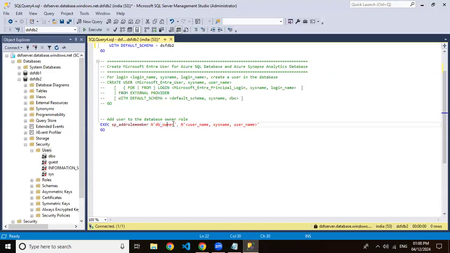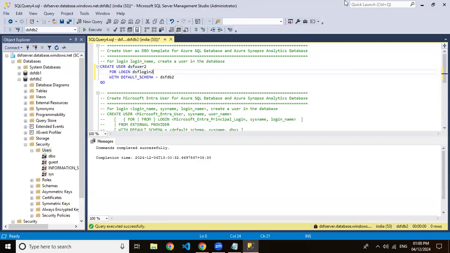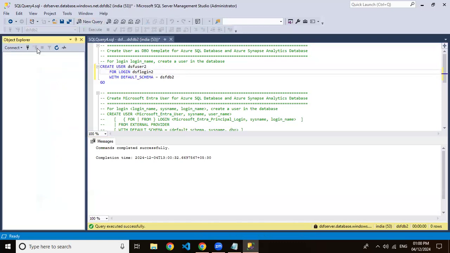Okay. Here I've given the DB owner. For which user have I created the user, right? DSF user2. Got it? Yes, sir. I have created the user here, right? Yes, sir. For that test user, I am giving DB owner, and with the login DSF login2. Okay. Execute. Command completed successfully. I'm just terminating the server.